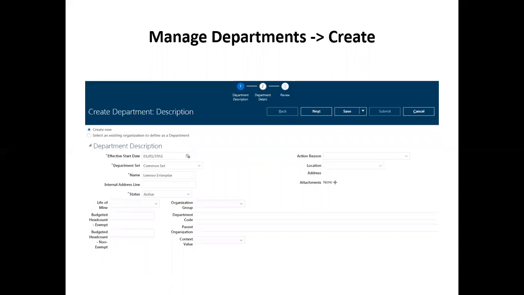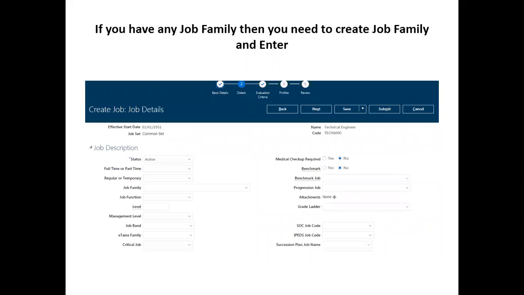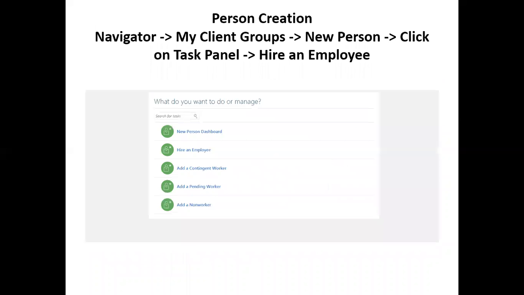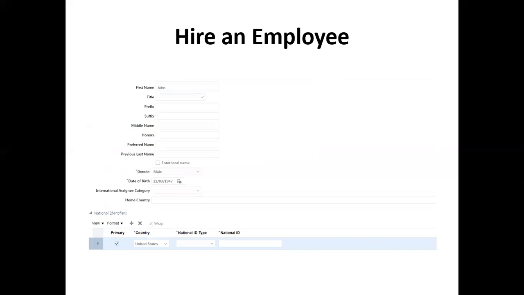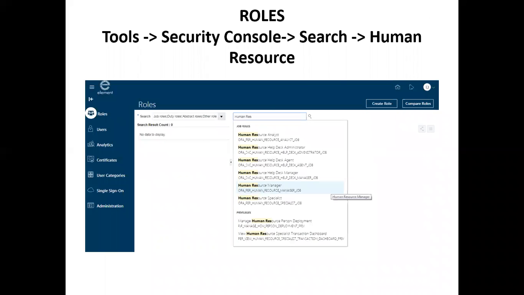So once this was configured, business units and departments, we should be configuring based on the organization structure, how we are going to create within the organization jobs, positions, and how we hire an employee. For example, how we are going to hire the employee with all the information.